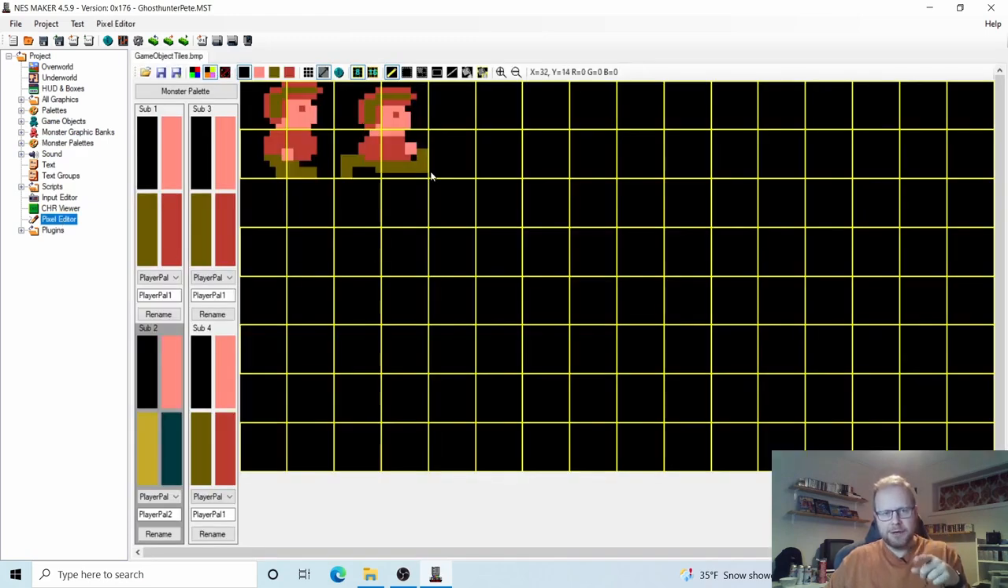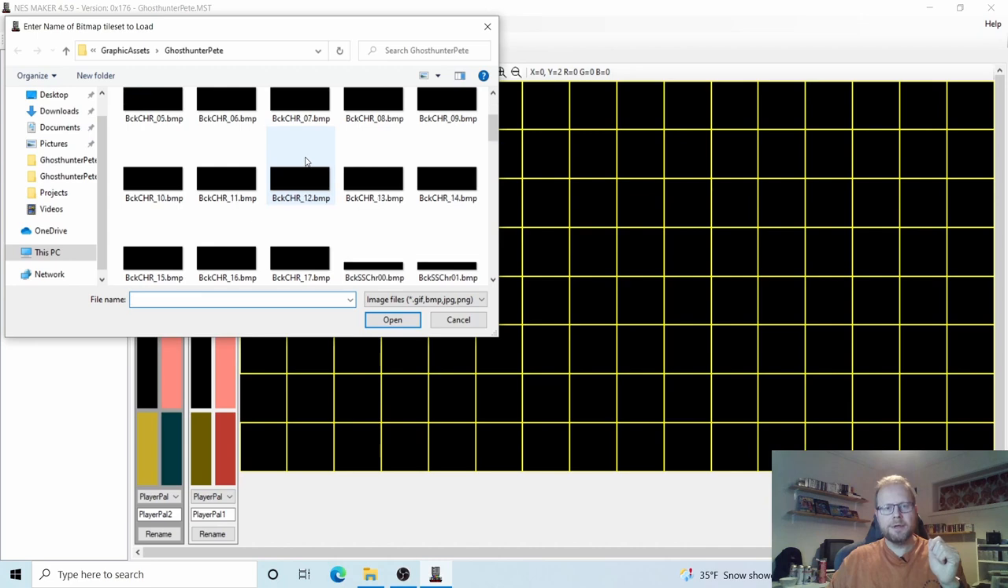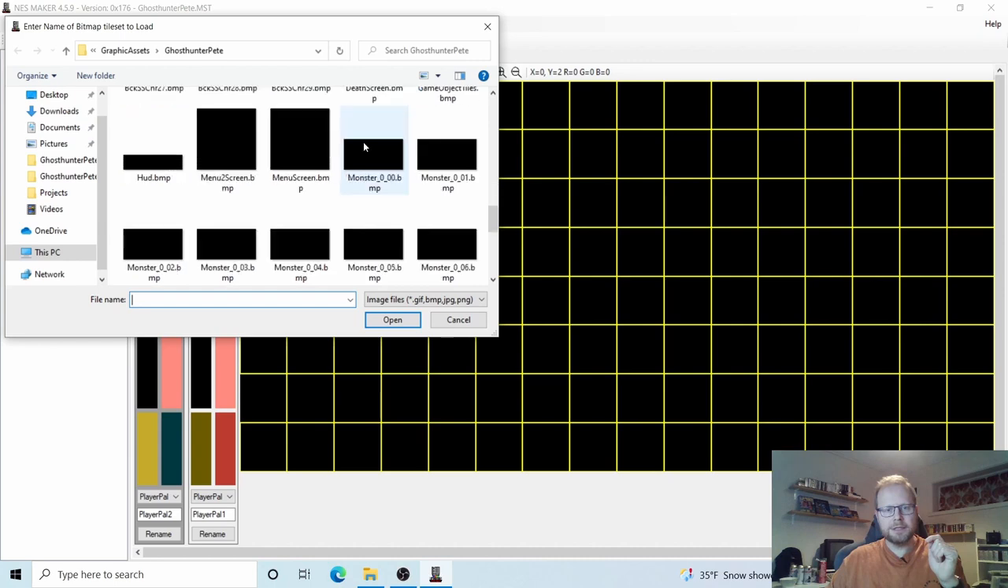this is our player graphics, and if you remember, that's in the game object tiles file. Now if we're going to draw a monster, we can't draw it in here, so let's leave this guy, click the load BMP file up here. And if you remember from the first episode, when we're drawing monsters, we need to go all the way down to where it says monster. So let's choose our first file here, monster 000. So choose the first monster file and click open.